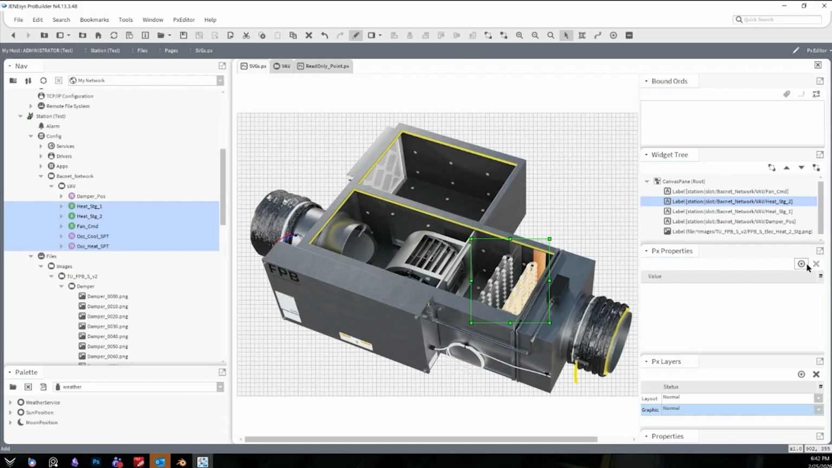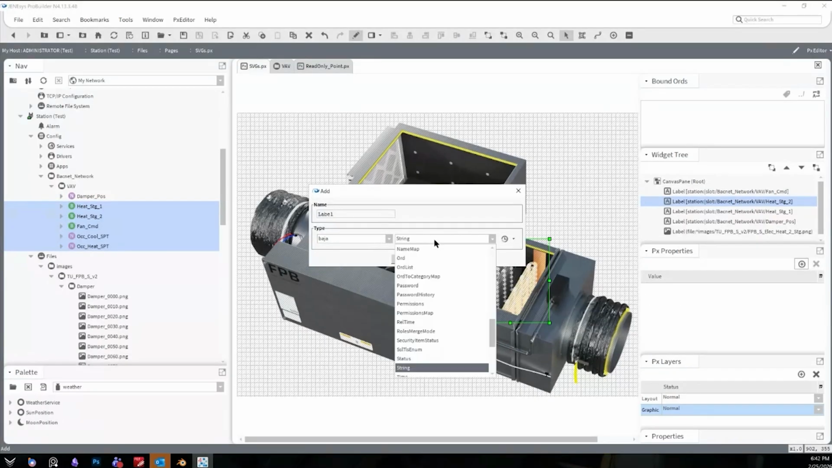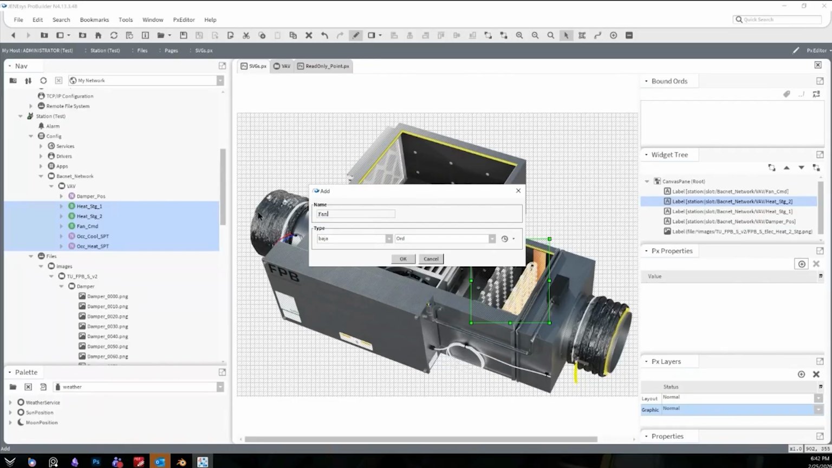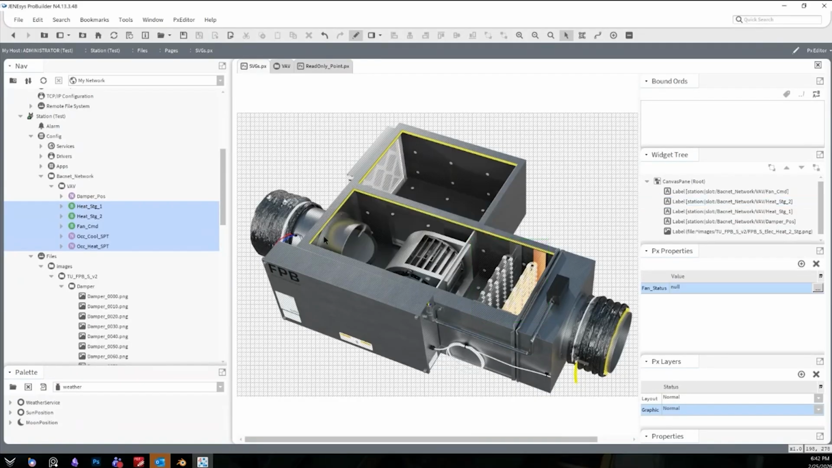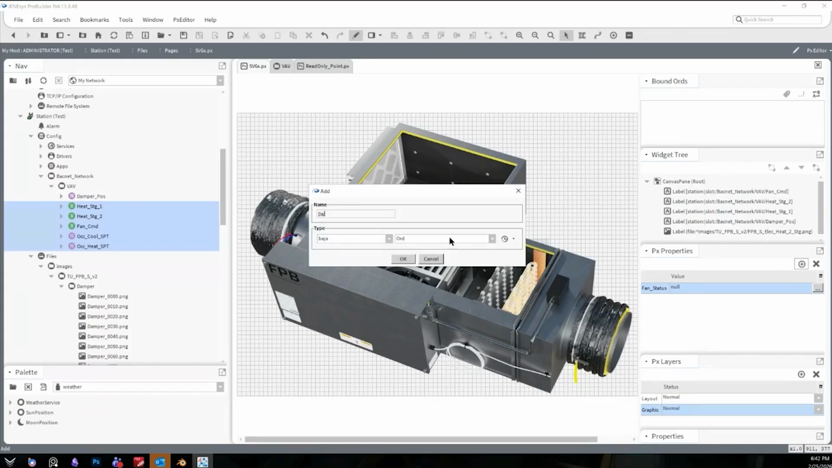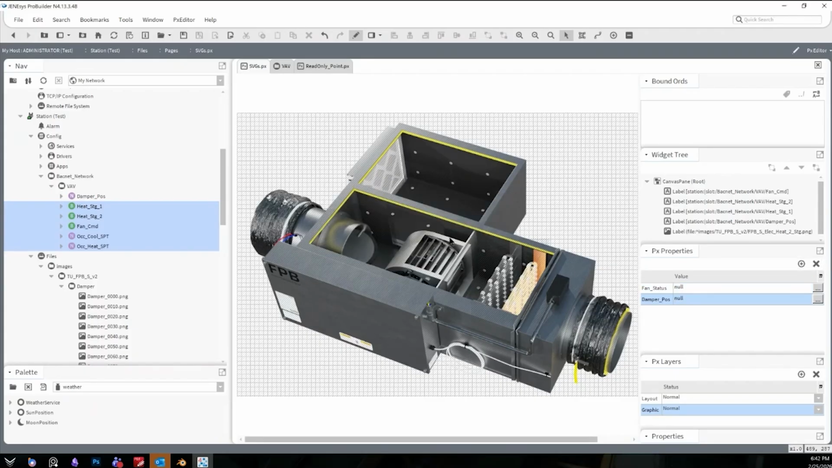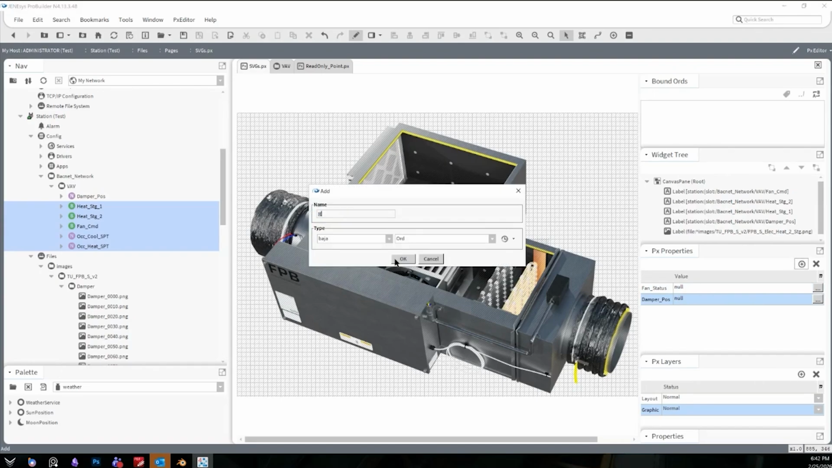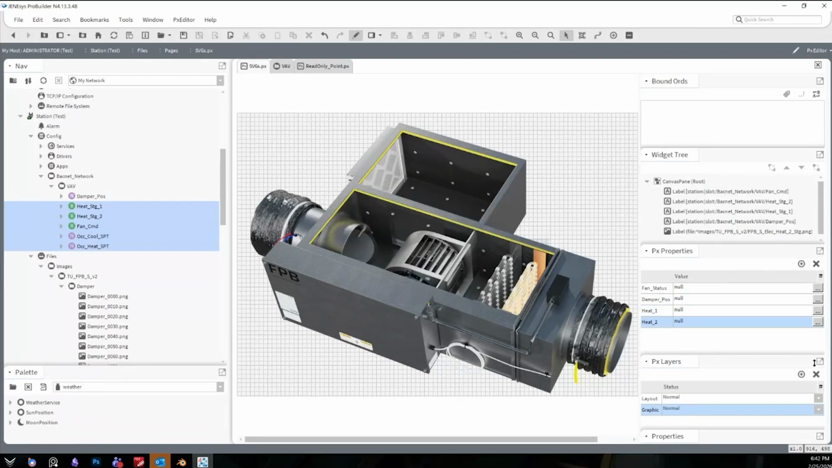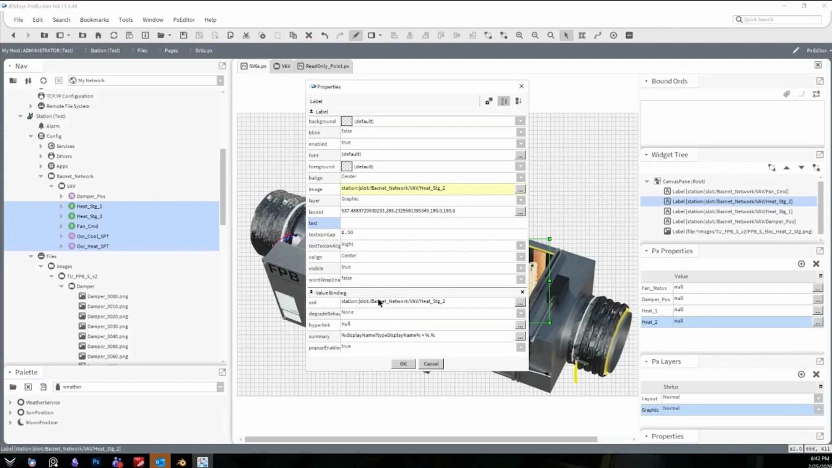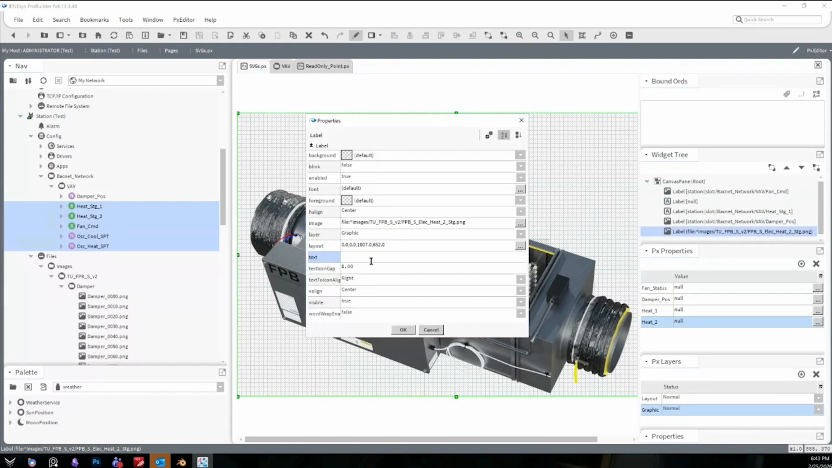What we can do is in the PX properties here, we can just do an ORD. So we're doing a string here. Let's switch that to an ORD, and then we can say fan status. And then we can add another one, and we can say damper position. And then we can add heat 1, and then add another one, heat 2. And that automatically does it. All right, so there we go. And then now we can just right-click and link that to heat 2.